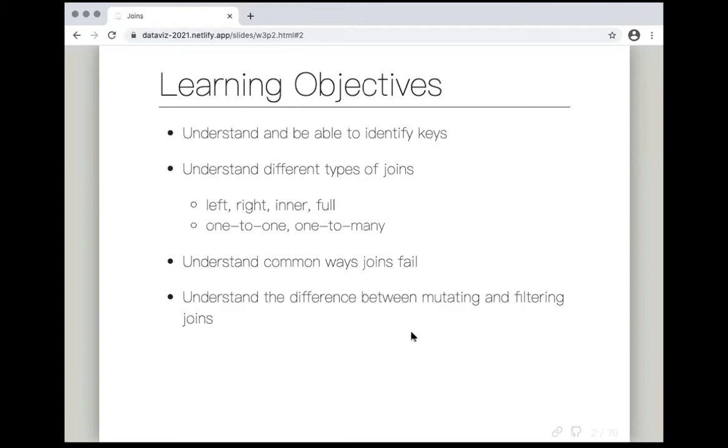I'd like you to be able to have a data set and take a guess at what the key is, and then be able to verify that it is or is not a key. We'll talk about how you do that. Understand different types of joins. Primarily there's left, right, inner, and full joins. And then also one-to-one joins and one-to-many joins.